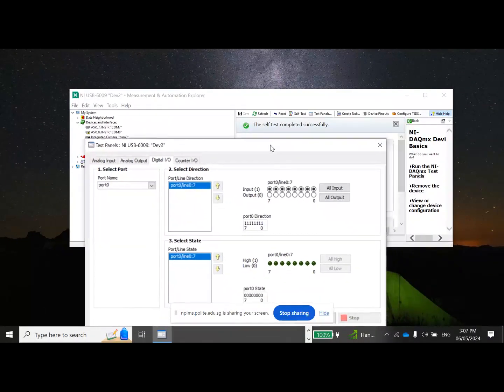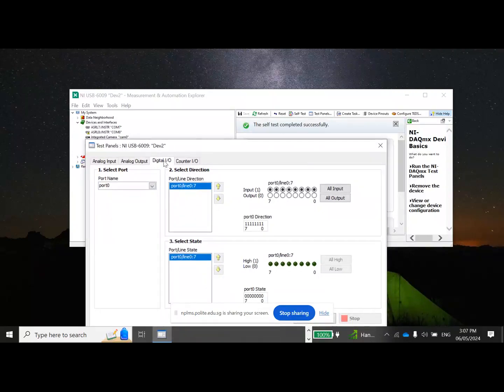After this, go to your digital IO. Now I'm going to test. So what I'm going to do: some of you can refer to page 11. There are steps there, page 11 of your lab sheet.